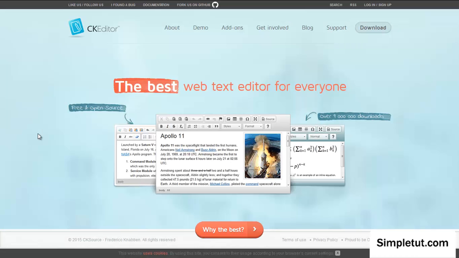And finally, the final thing we'll be using in this tutorial is CKEditor, but I'm not going to explain that at this point. I'm going to return to this later on in the tutorial.